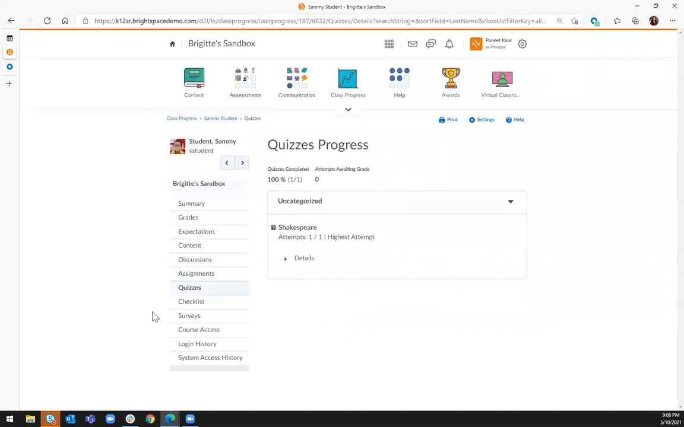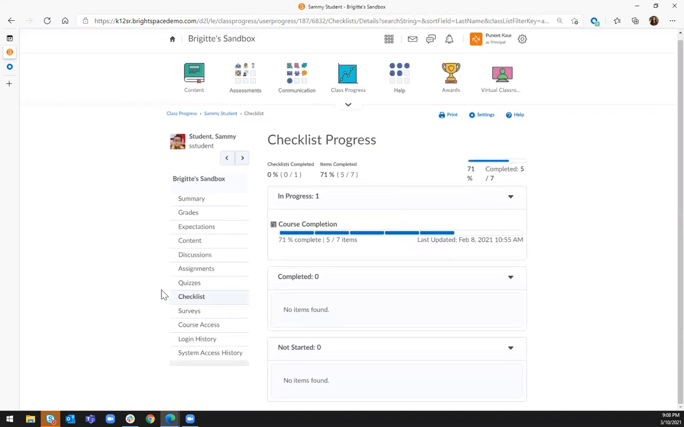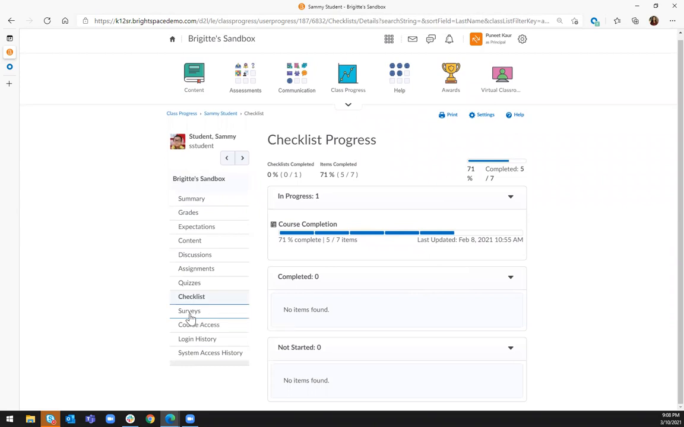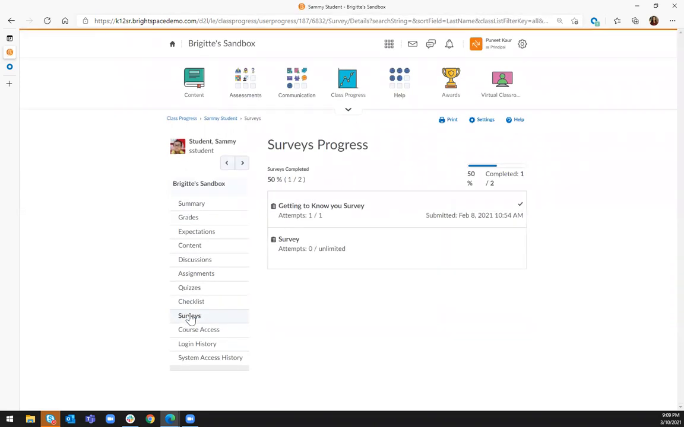So again, in a similar fashion, you can look into how the student has been performing in the quizzes, or if you have set up a checklist to keep students on track in their learning journey, you can look into the checklist progress, how much the student has completed and how much is pending. This is more for the higher grade students. If there is a survey, have they completed the survey? Which survey is pending? If there is some important survey that needs to be done from students' end, you can give the feedback and get it completed.